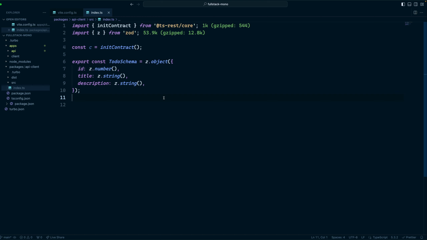We're going to create a basic CRUD API for, imagine, a to-do list. So it's going to have id, title, and description. It's also a good idea to export the type inferred from that schema. z.infer is going to get us the actual TypeScript type that is equivalent to the same schema that we have here. Now we're going to initialize the actual contract from that c variable that we made earlier.